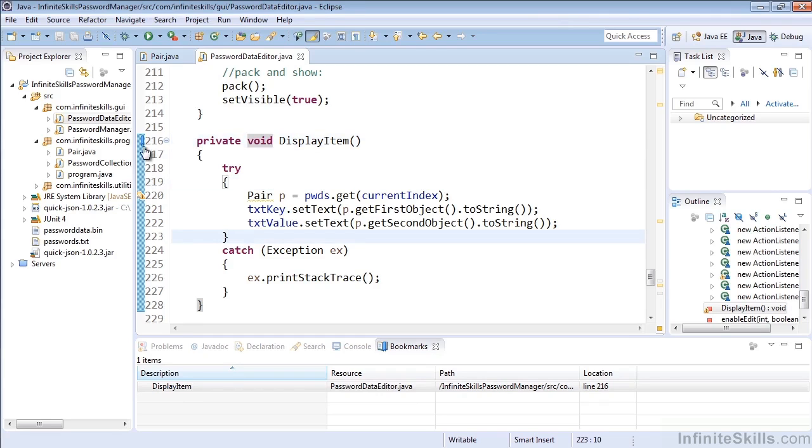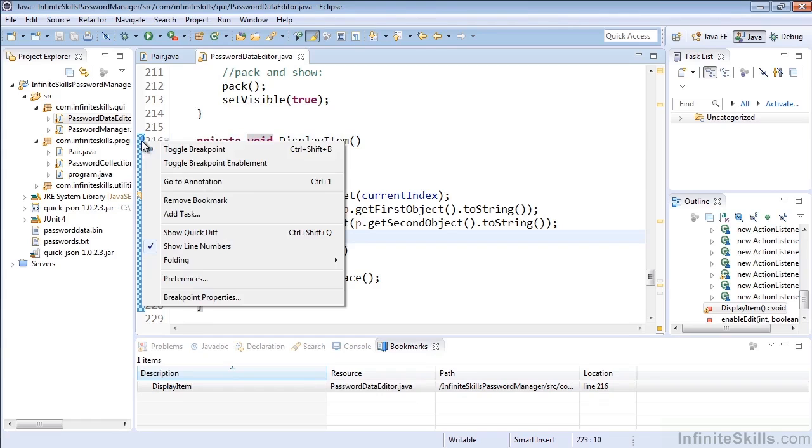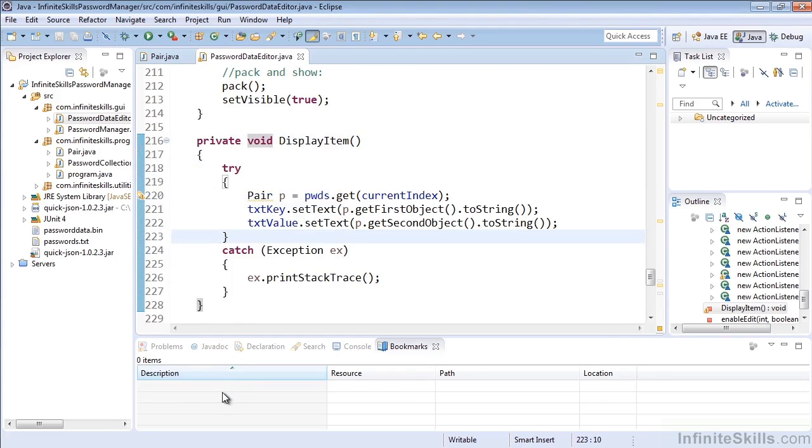And then finally, if I want to remove a bookmark directly, I can hover on it, right-click, and again, select Remove Bookmark. And we'll note that that then moves out of the bookmark window. So that wraps up our look at using bookmarks in our Eclipse IDE.